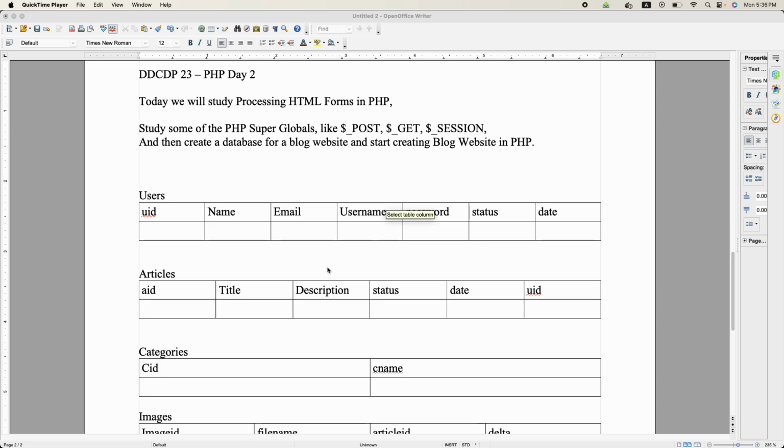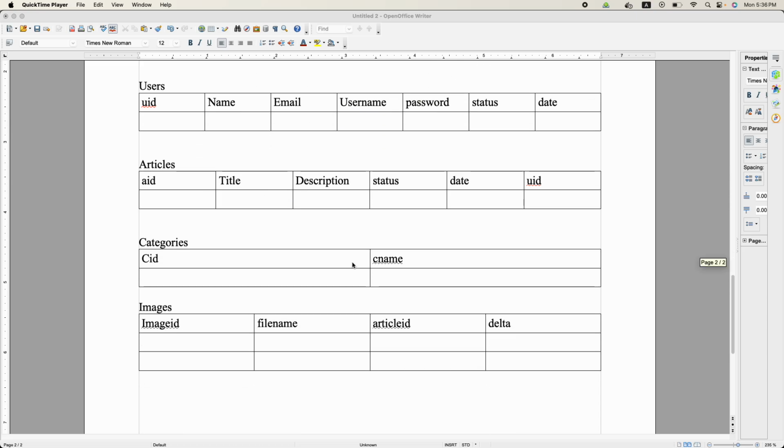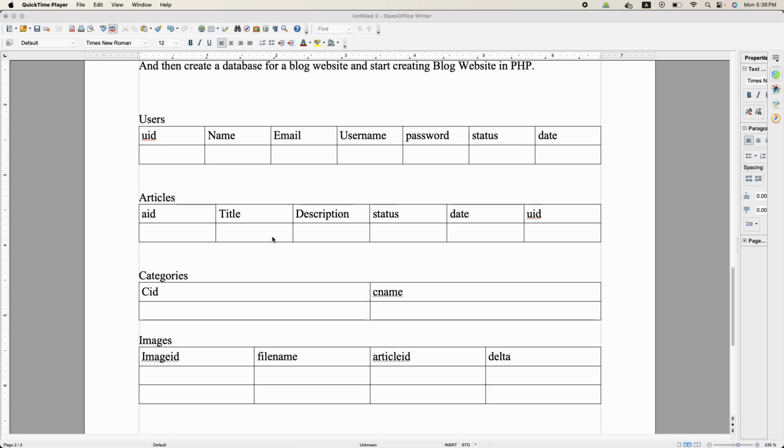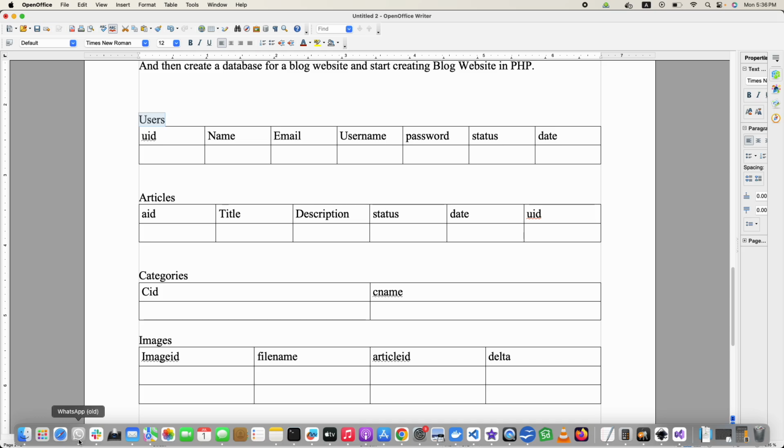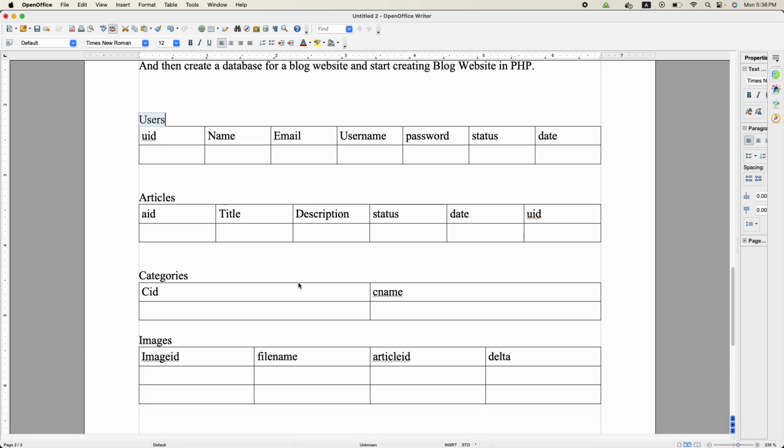So let's start. This is just a text application. I have created some tables. We will have a users table. In a blog website, those users will be able to log in, as well as post articles on the website. Only these users can post articles. Then the articles page, so an individual blog post is an article.